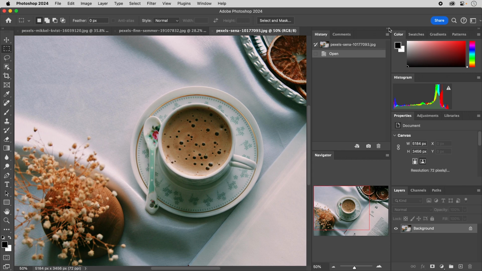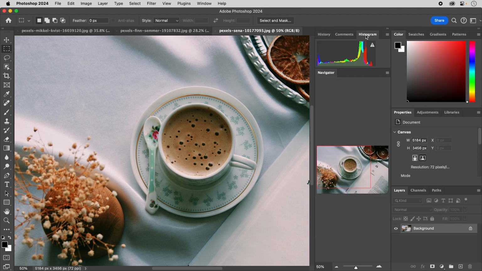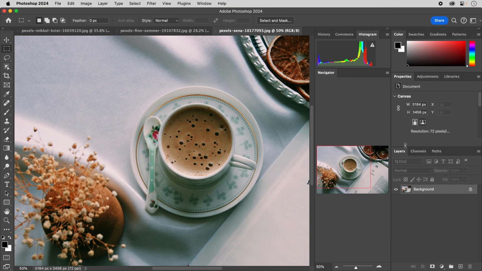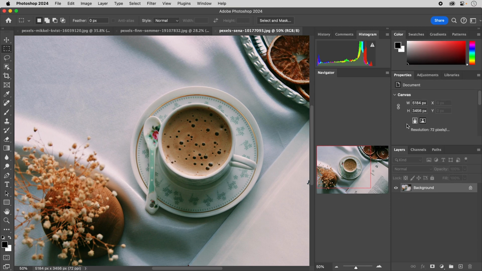Like tab documents, you can also nest panels together to save space. To save even more space, you can change the height of panels by dragging from the bottom. To hide a set of panels, you can double-click on the name.